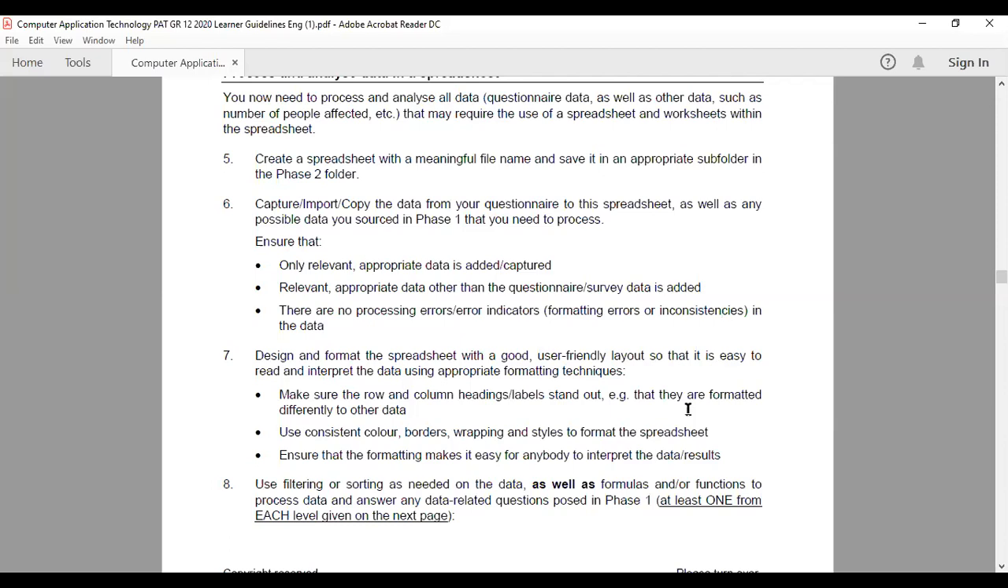Now, there's marks for that, and you should make sure that everything is correct and the formatting is easy. Let it be easy for me to read. Let me be interested in looking at your spreadsheet. All right, so number 8 says use filtering or sorting as needed on the data, as well as formulas or functions to process data and answer any data-related questions posed in phase 1. At least one from each level given on the next page.